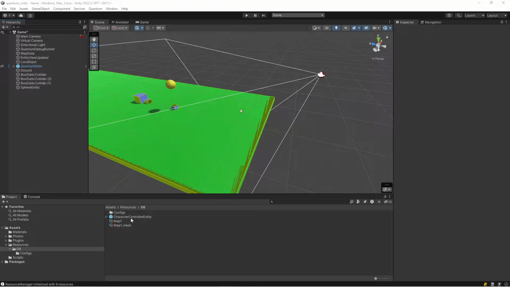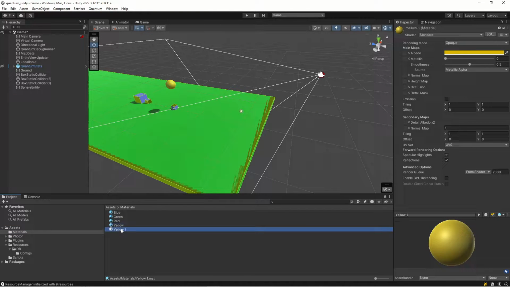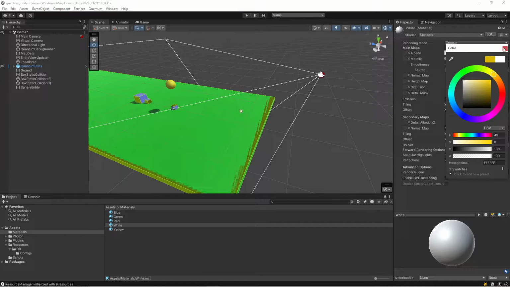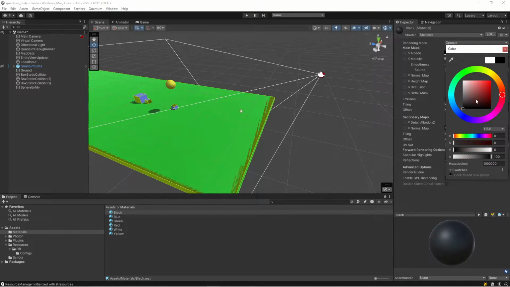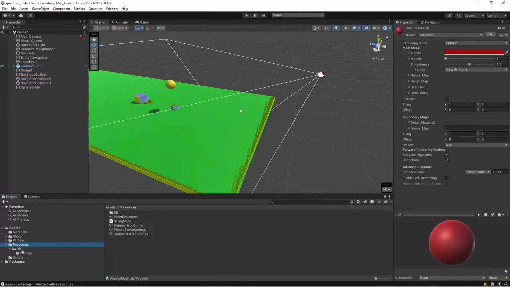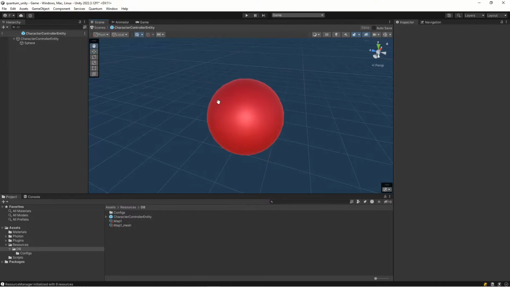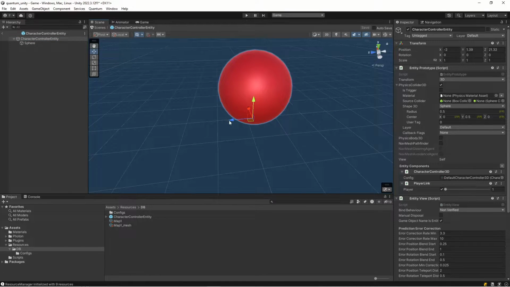So let's improve how our player looks a little bit, but first let's create some new materials. And we will add some eyes to our player. So let's do a white material and just make it white. And then we'll do a black material called black. And then go to our character controller and turn off our gizmos. So this is how our player looks like right now. And forward is in the blue direction.